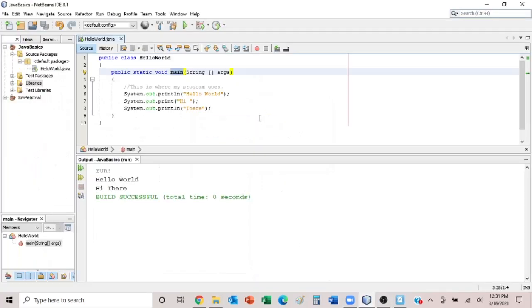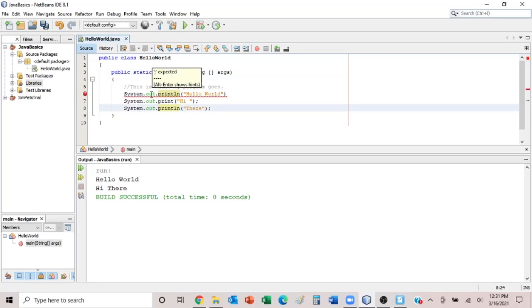In NetBeans, if I forget my semicolon, NetBeans is going to complain. It's going to say, hey, yeah, you got a problem. So let's take a look. We have this thing underlined in red. If I hover my cursor over that, I get a little pop-up that says semicolon is expected. I can also hover over here, semicolon expected. And I also have an indication here.